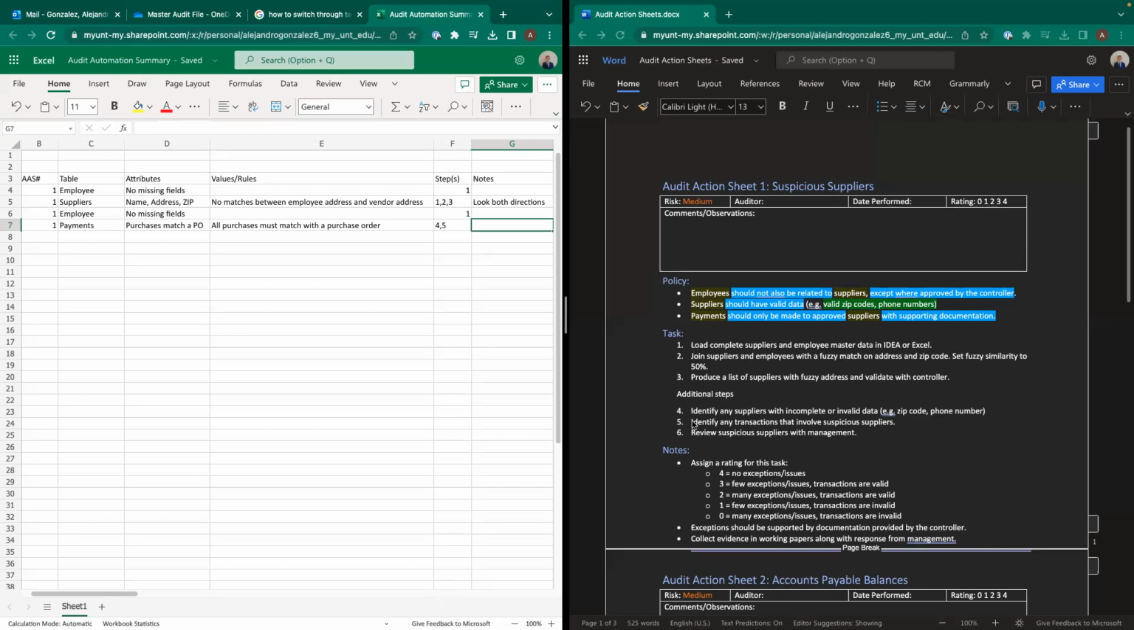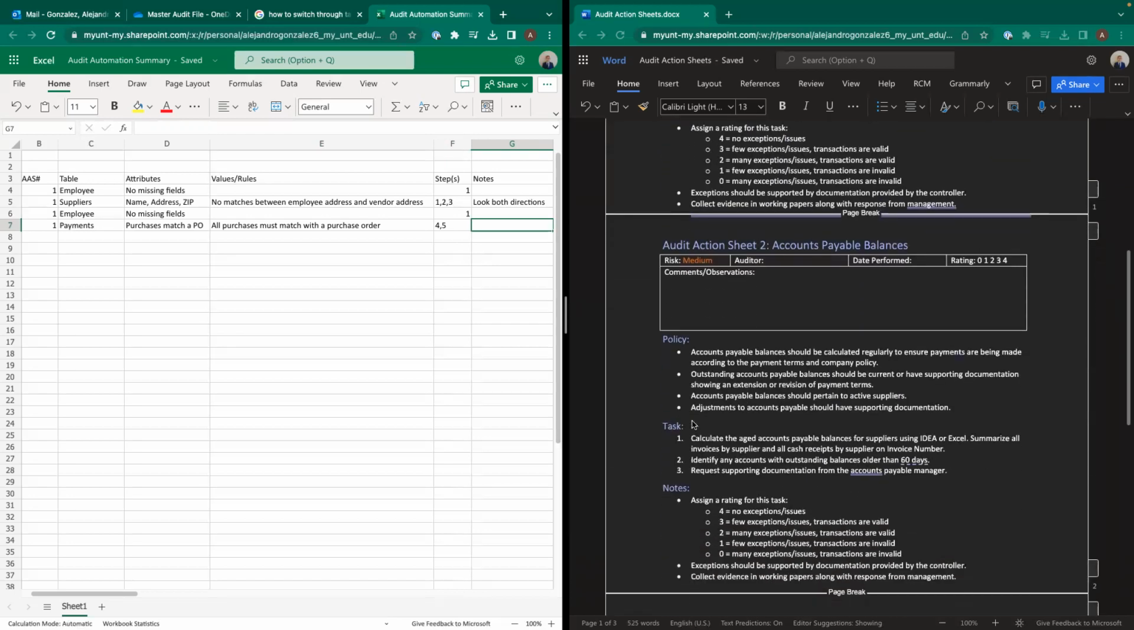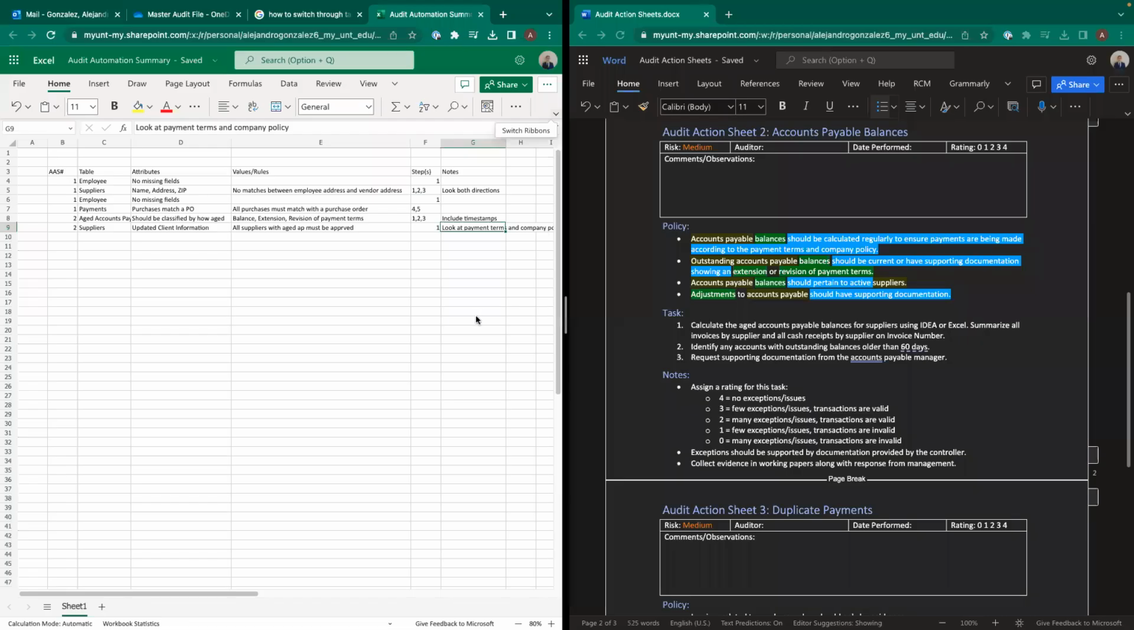And with that, we are now going to move on to the second audit action sheet, and I will resume the video when I'm done with that. Okay, so now we're looking at audit action sheet 2 for the accounts payable balance. So I went ahead and highlighted some items that I found would be beneficial. Mainly for the tables, I found two. So one would be maybe like the accounts payable and the suppliers.